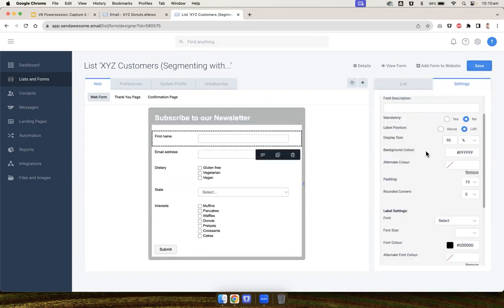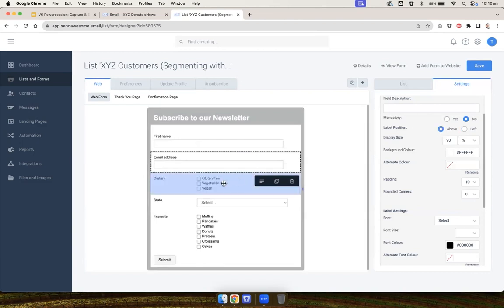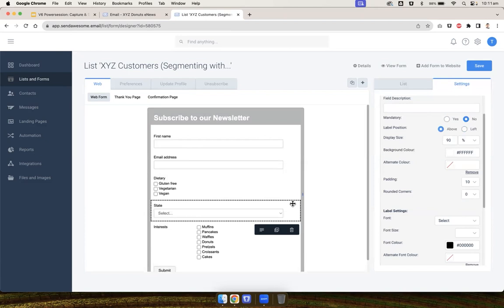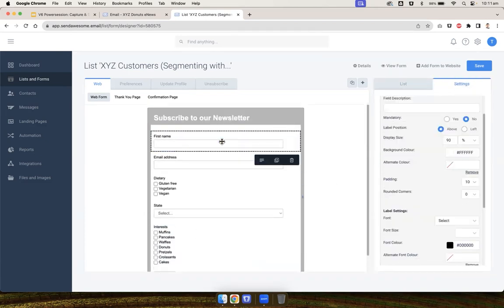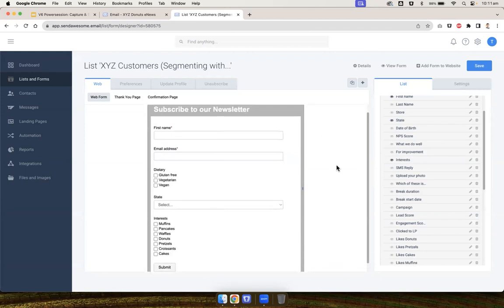So maybe I'd like to have my label above the field. So I'm going to click on my field, adjust the settings on the right here for the label to be above. It just sort of adjusts the way that looks a little bit there. That's all looking pretty good. And also I might make the first name mandatory and the email mandatory, we'll definitely need that. Otherwise, we can't ever send anyone anything. So those two are good.